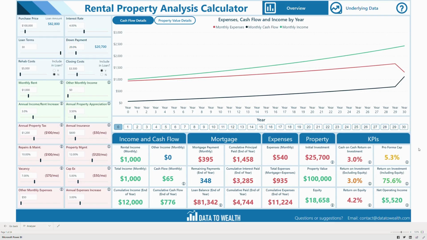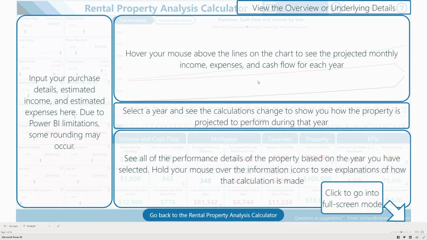This tool is built using Microsoft Power BI. My first recommendation would be to use this on a computer and in full screen mode for the best experience. In the bottom corner, you will see a double arrow that you can click to go into full screen mode. Clicking on the Help button will give you some quick tips on the tool.